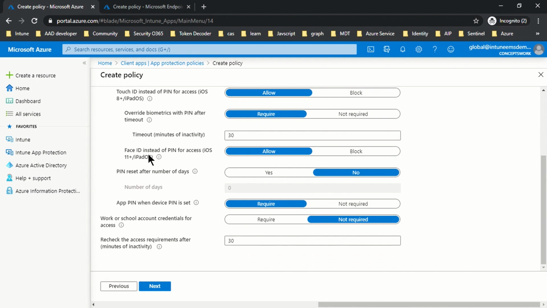Face ID is also now available, but it is only available as of now with iOS. Then after how many days you want the PIN to be reset, you can also define that value here. I'm not going to make any changes over here because this is related to access requirement. This can be very specific to your enterprise and you can customize as per your requirement.